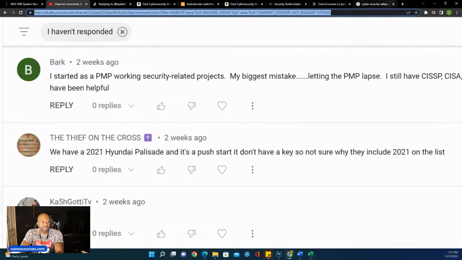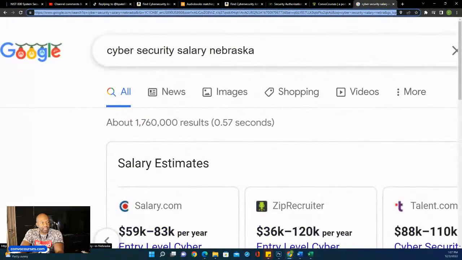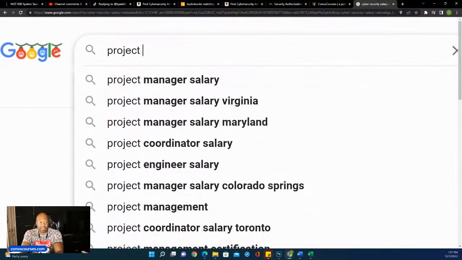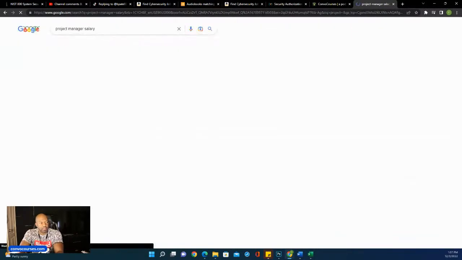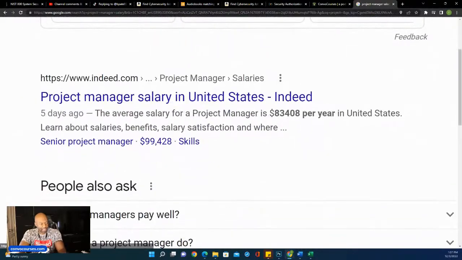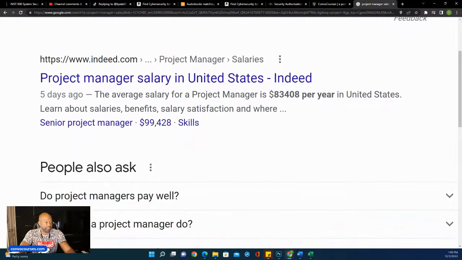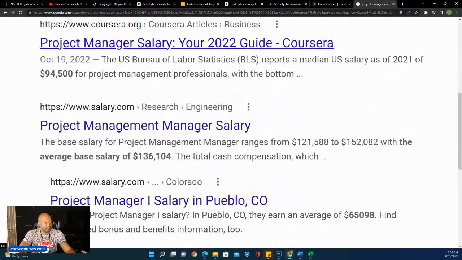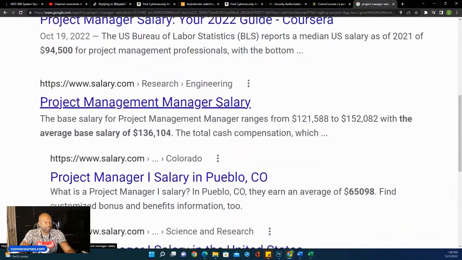Project managers, watch this. I'm going to type in how much, and most people are motivated by money, myself included. Project manager, okay? And I'll explain what they do. But here's what a project manager makes. Look, that's not bad. See, that is not bad. And actually, some project manager positions make way more than cybersecurity. Some positions, look at this, look at that. That's a project manager. You don't have to know IT stuff for this. I'm not saying that there's no bar for project management.